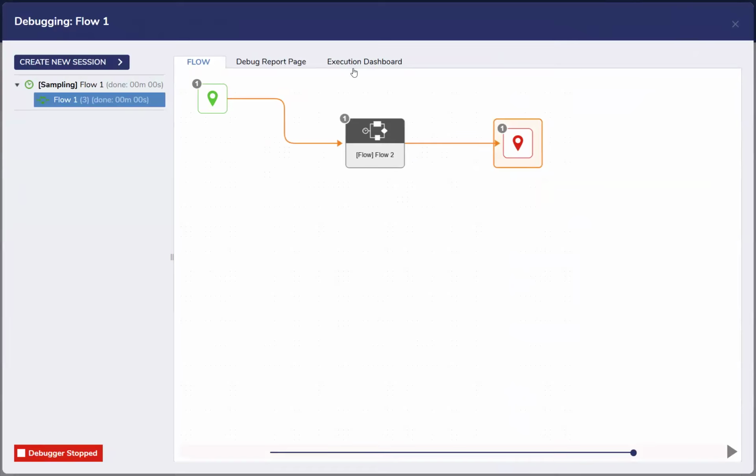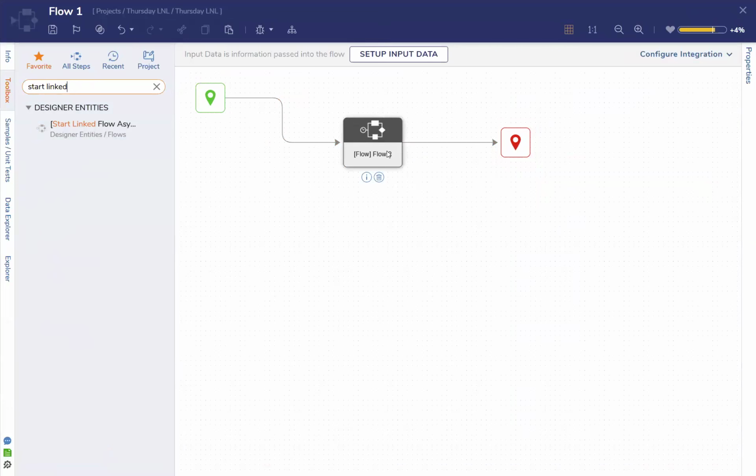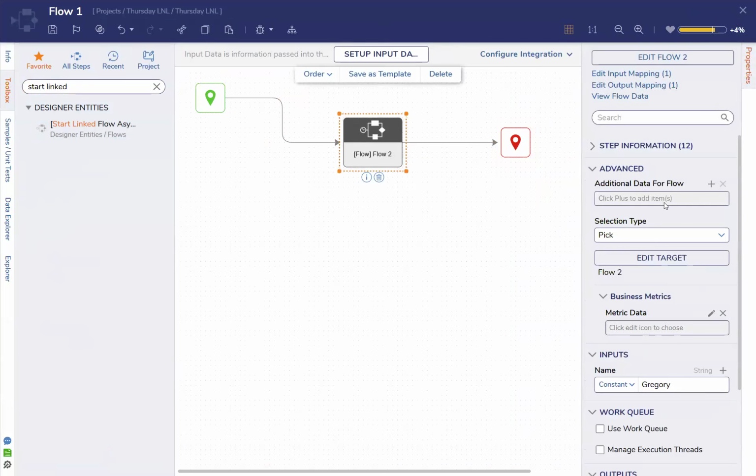Start linked flow async. That's the name of it. Got it. And one more thing, under advanced, you have the ability to pick your target at runtime too. That is if you want to kick off a different flow at runtime inside of this. Okay, no problem. We'll check that.